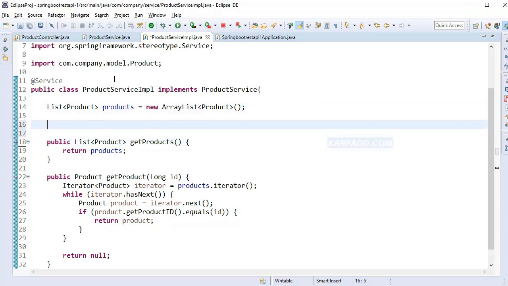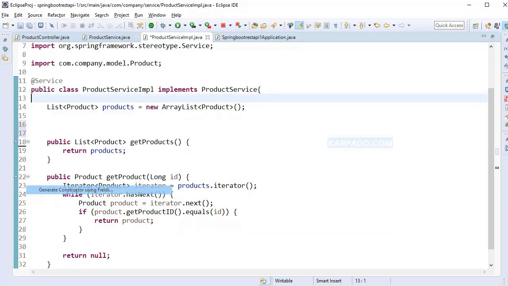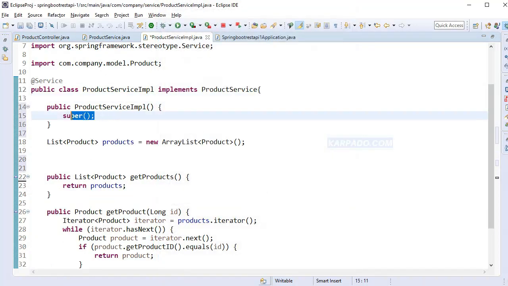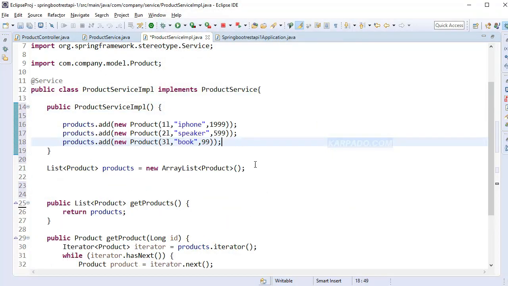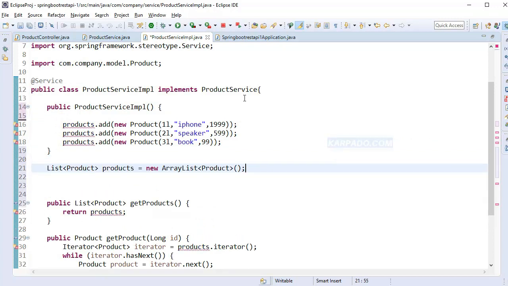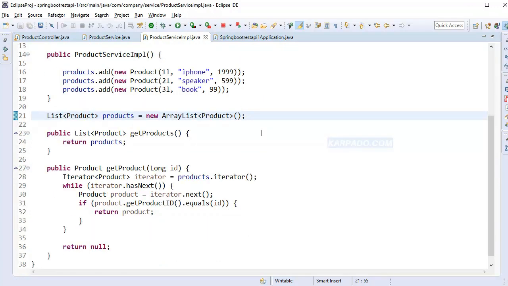I'm going to create a constructor real quick. And let's populate the list. Control-Shift-O, Control-Shift-F, and there you have it.